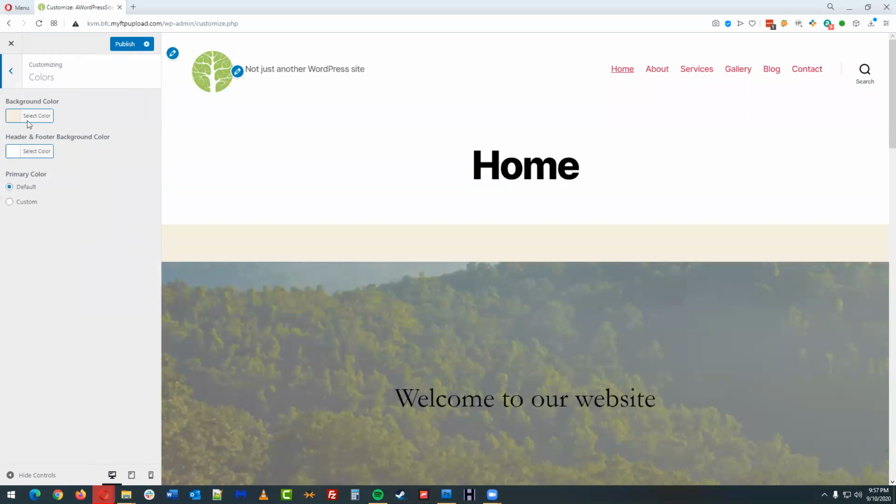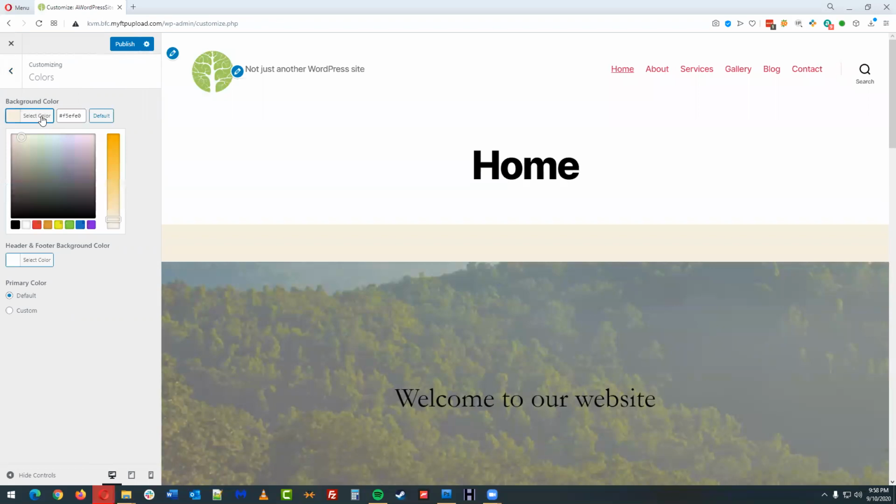So we've got background color and header footer background color. And then we can also come down here and set default or custom. For instance, for this background color, let's go ahead and select this. We've been working with this tan. This is the hexadecimal code that we've got in here. Let me copy that just so I've got it on the clipboard.